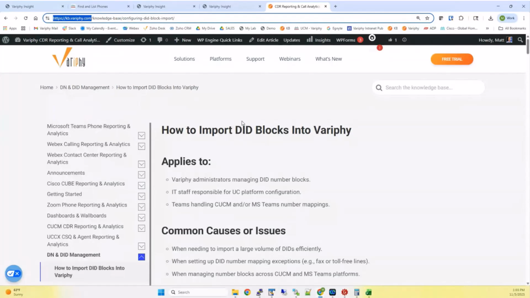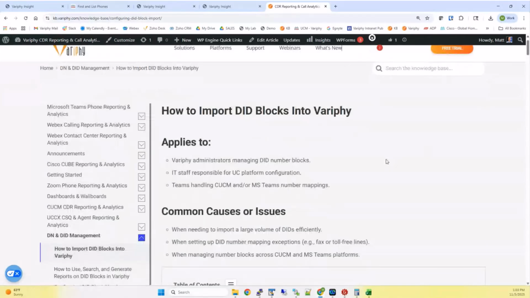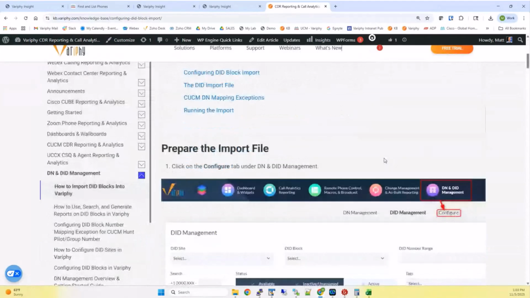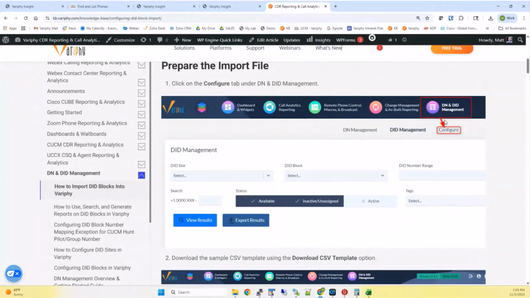All right, so this knowledge-based article within Verify for our DN/DID management or dial plan management purple module is how we will import blocks of DIDs for call manager, and we'll get into a little breadcrumb of the Teams block imports towards the latter half of this session. But essentially, this KB is going to walk us through the options to import DID blocks into the interface. There is a configure option here that we're going to get into.